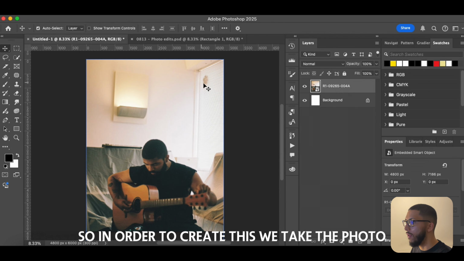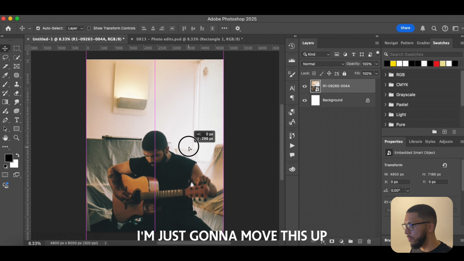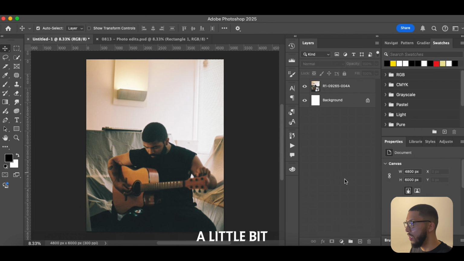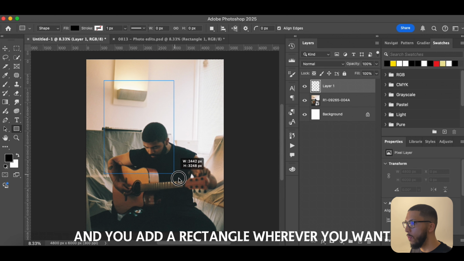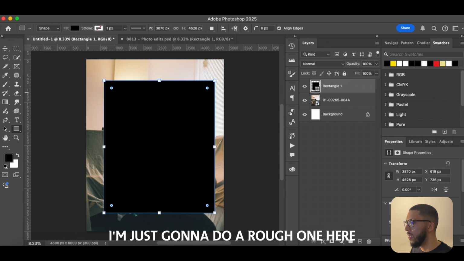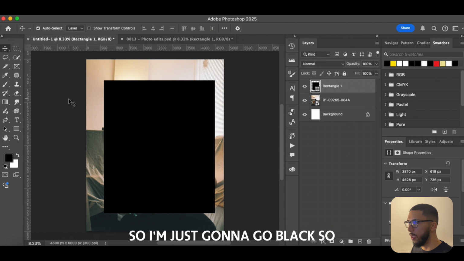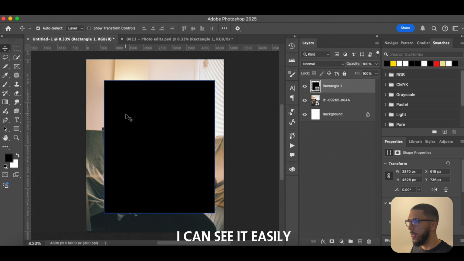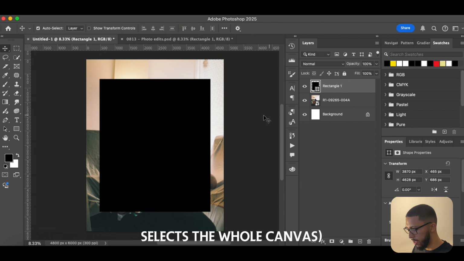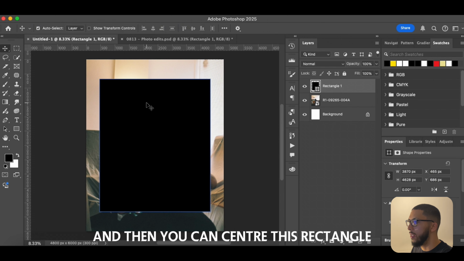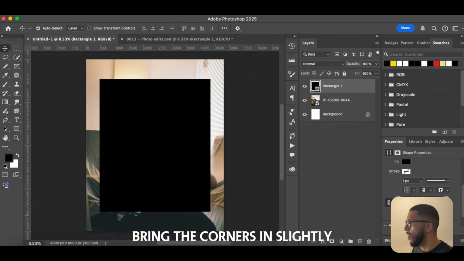So in order to create this, we take the photo, I'm just going to move this up a little bit, and you add a rectangle wherever you want it. I'm just going to do a rough one here, and it can be whatever color you want. So I'm just going to go black so I can see it easily. If you go Command A, which selects the whole canvas, and then you can center this rectangle. Bring the corners in slightly.